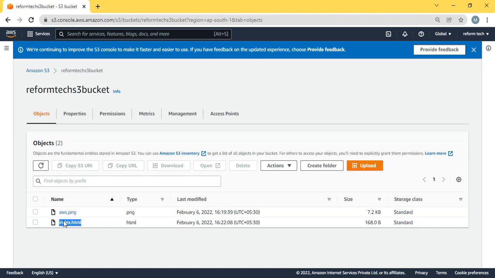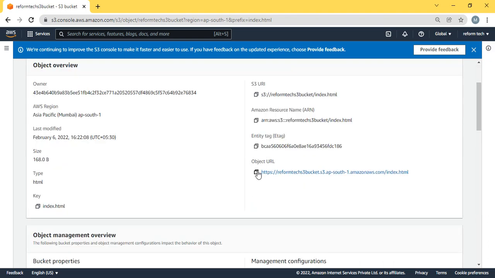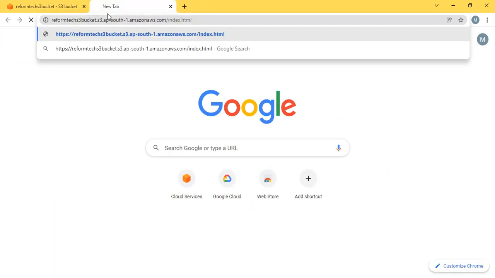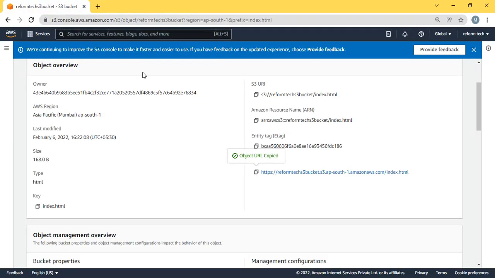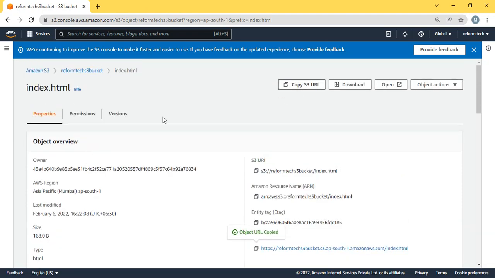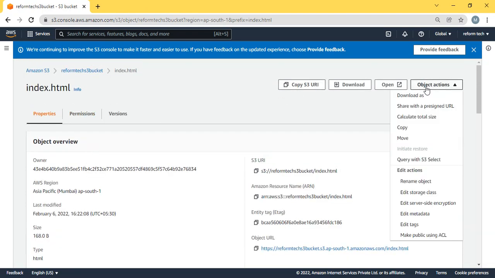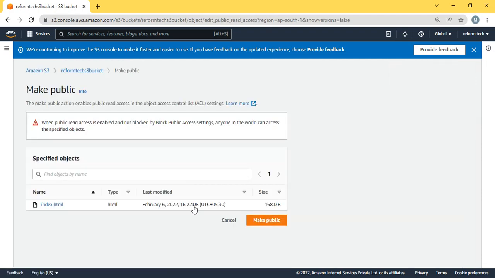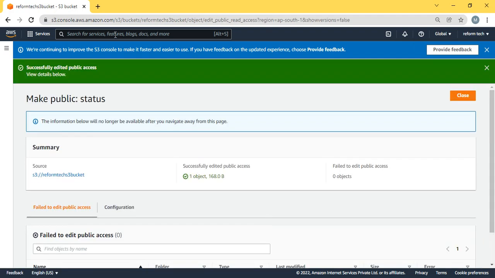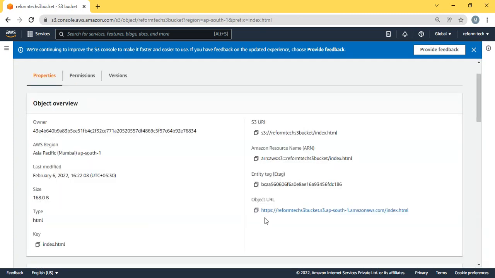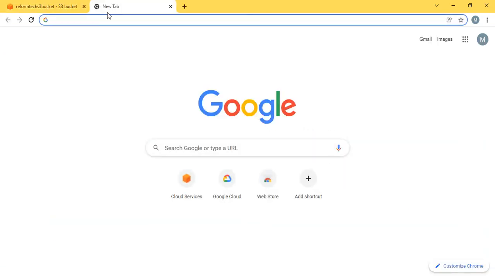And here's the object URL. If I click on this link, we have to make this object public before that. So I'll go to object actions, make public. Alright, so it is now public. I will get the object URL and check this. Yep, it's now accessible.